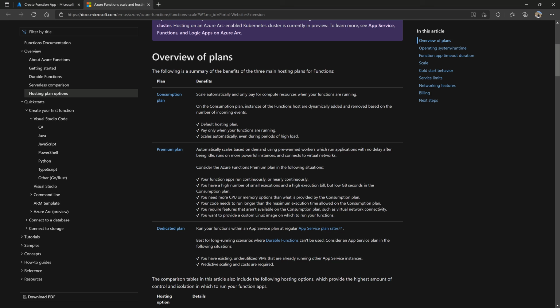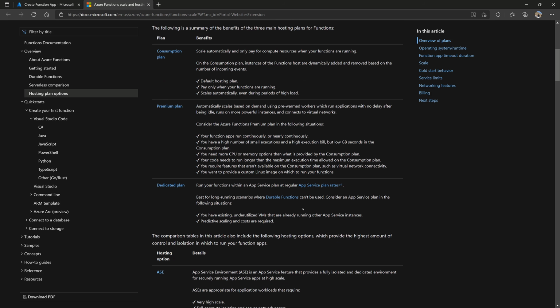Another thing to note also is the execution time. So the consumption plan basically has a limit of, if I'm not mistaken, 20 minutes. So that means a function will stop running after 20 minutes, right? Whereas a premium plan, it will not have that time limit. So it will run longer than the maximum execution time given to us by the consumption plan, right? So like I said, you have to know what is your context and what you need from it.